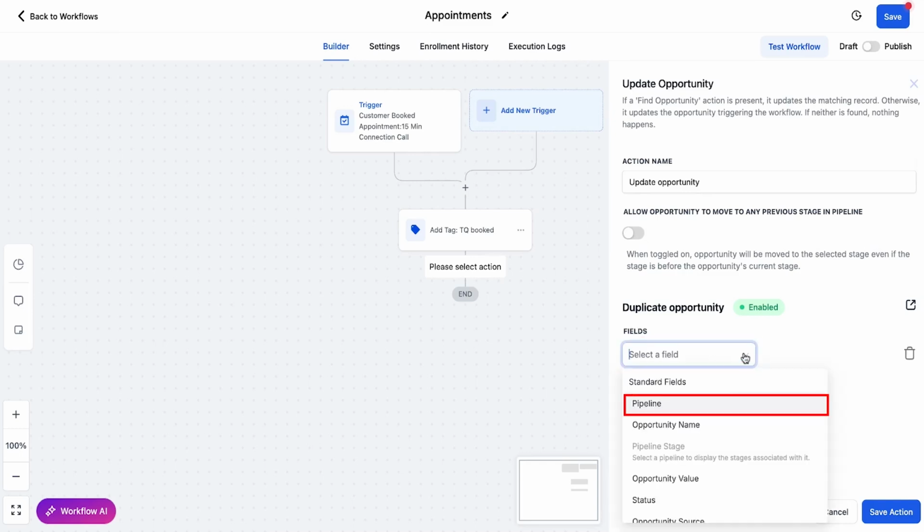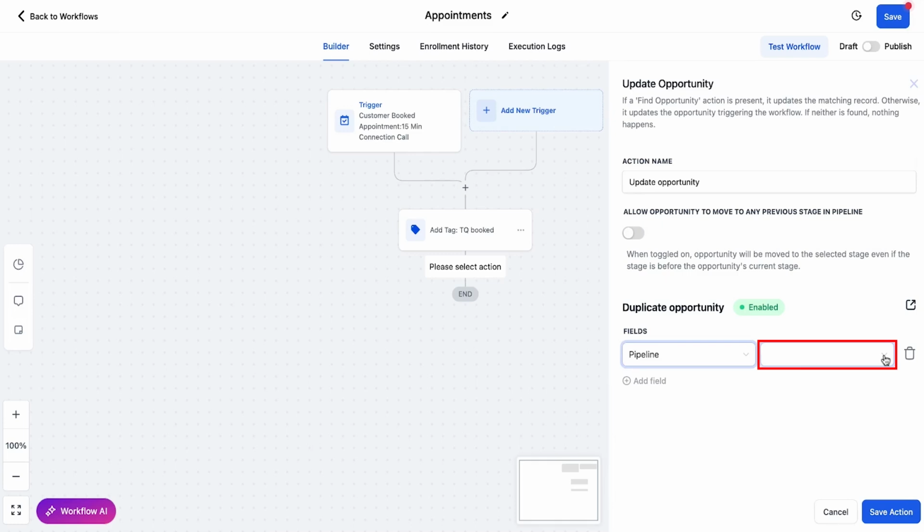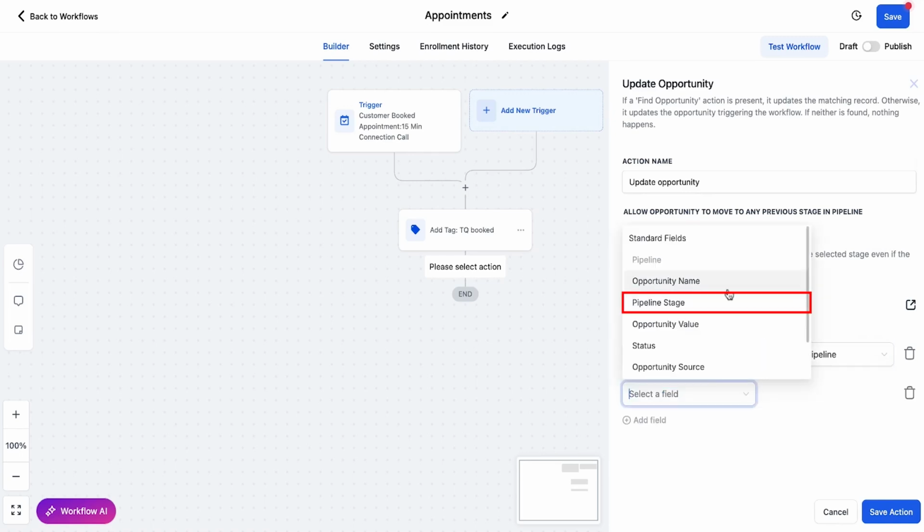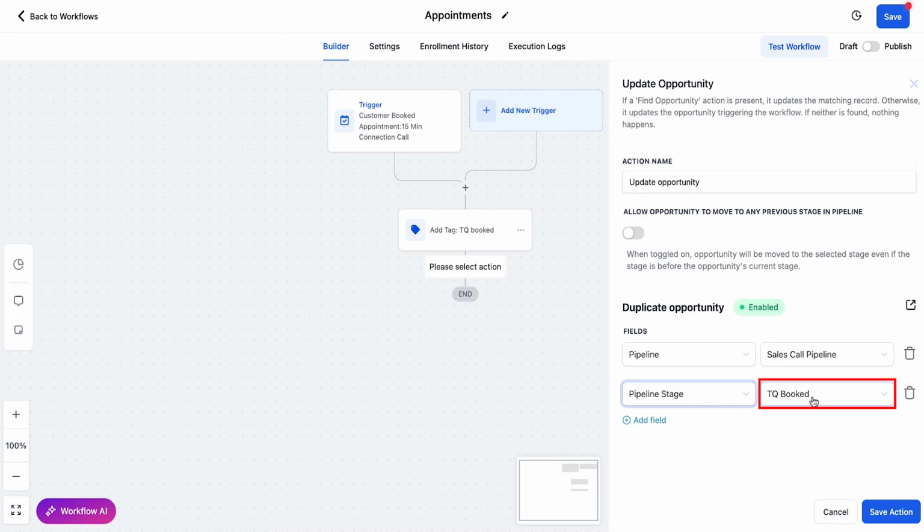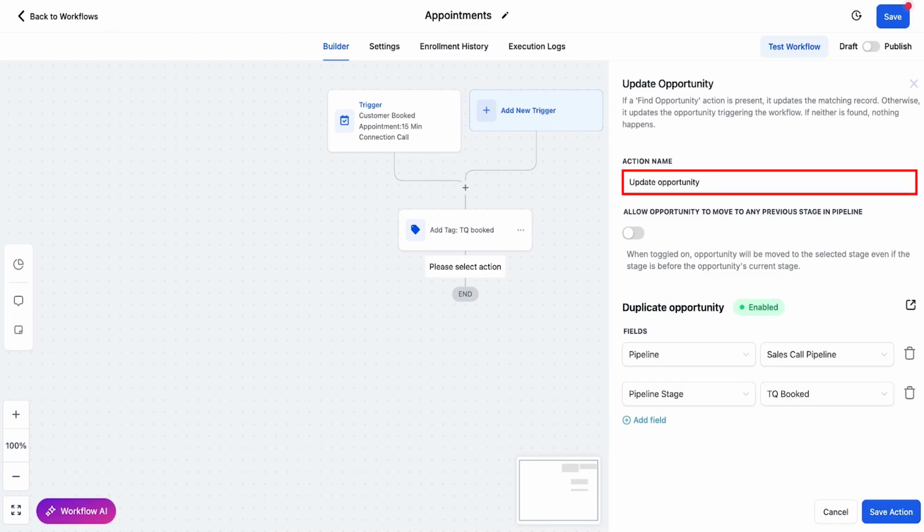Select the field, select pipeline, click the drop-down menu, and you can select from your existing pipelines. Let's select the sales call pipeline. You can narrow further down by adding more fields to it. For example, the pipeline stage, the qualifier booked. That's perfect because that's actually what we're building here. So let's rename the action name to the qualifier booked.